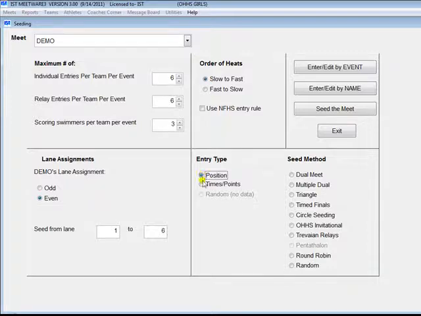You can also seed by time, but for a dual meet that isn't usually necessary. The seed method tells the computer what set of rules to use when placing swimmers in lanes. These rule sets are based on the NFHS rules. Because we're running a dual meet, we'll select the dual seed method.